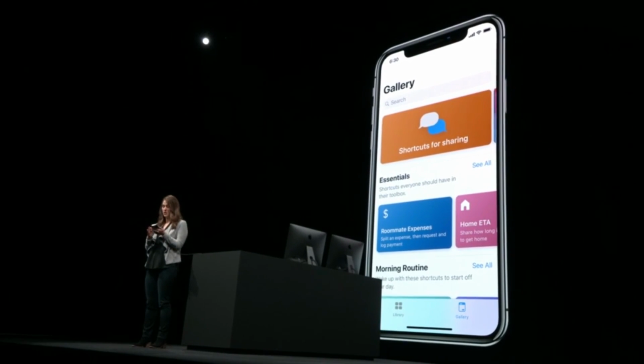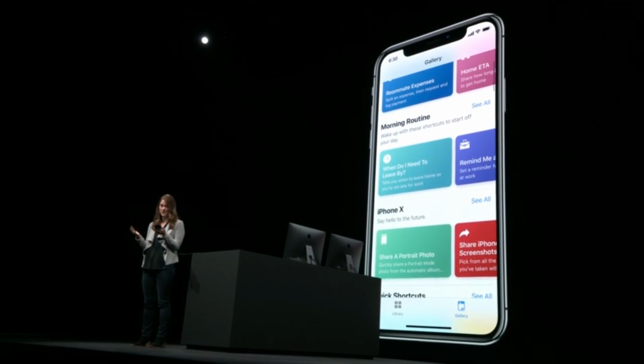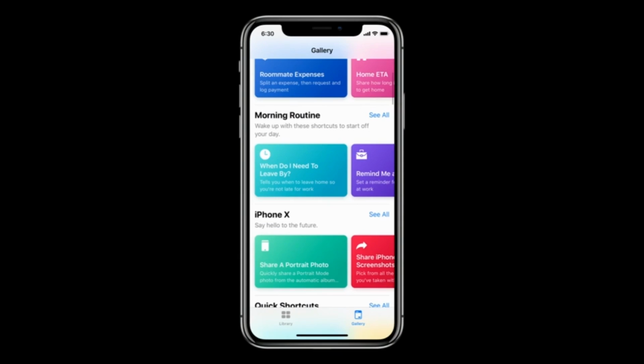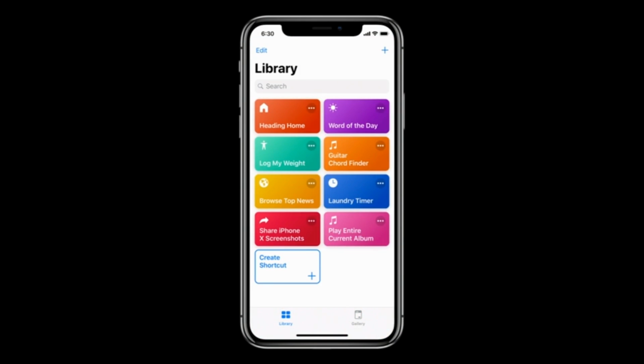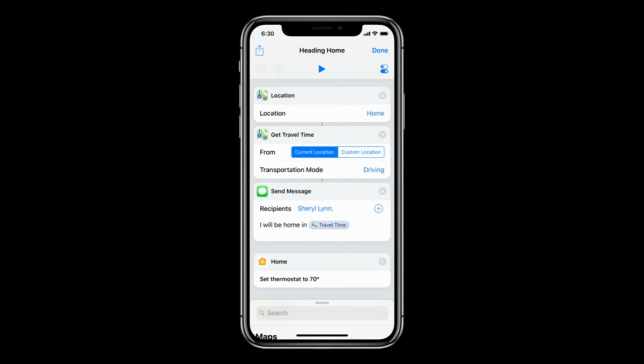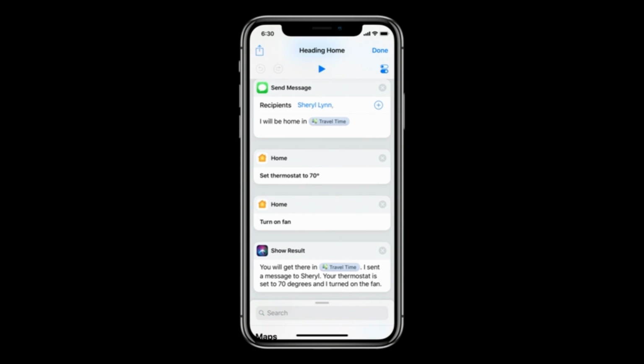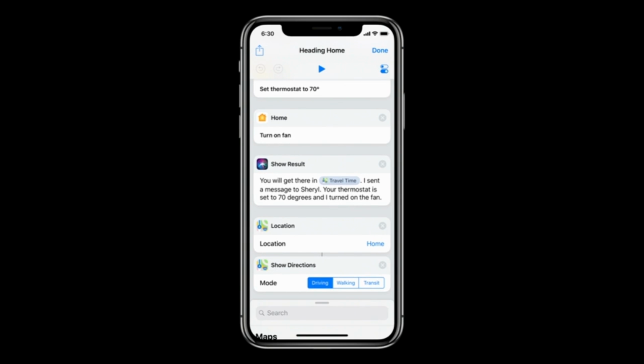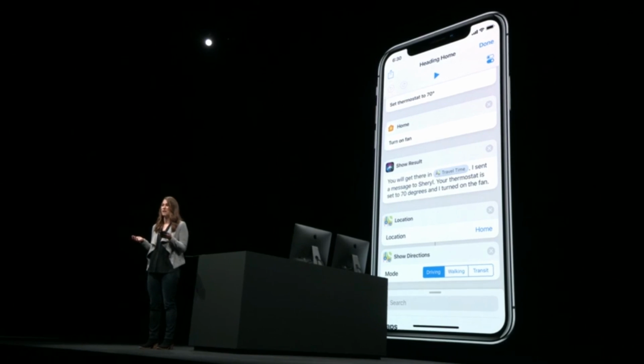Start in the gallery, where there are hundreds of pre-made shortcuts that you can download, or we can hop over to the library, and I've got a bunch of shortcuts here, but I want to show you my heading home shortcut. You can see that it's just a series of steps. It grabs my location and my travel time, and it sends my ETA to my roommate. It sets my HomeKit thermostat to 70 degrees, and it turns on my fan. And last, it gets directions home with Apple Maps with the best route to avoid traffic.